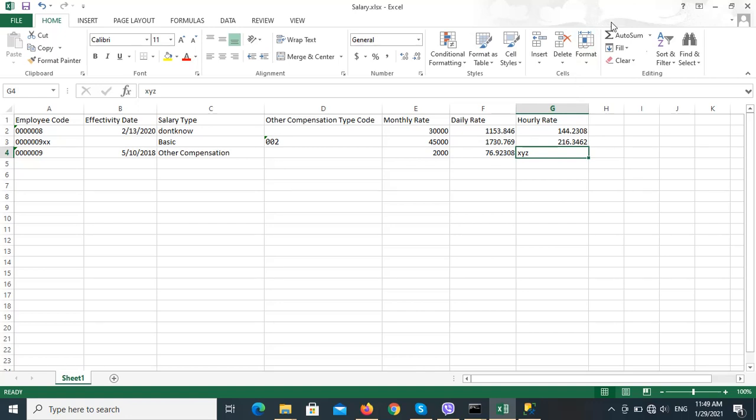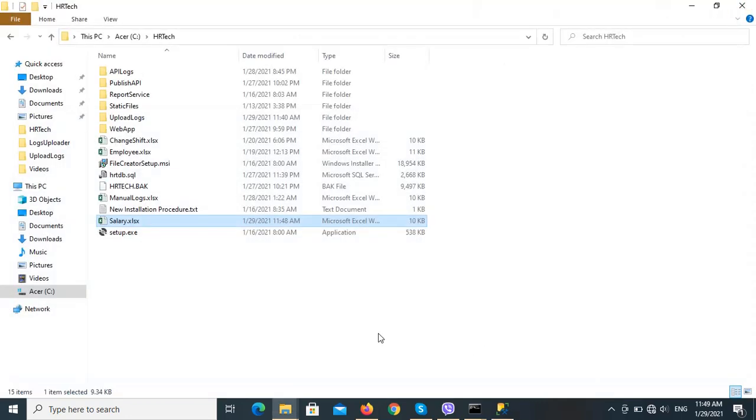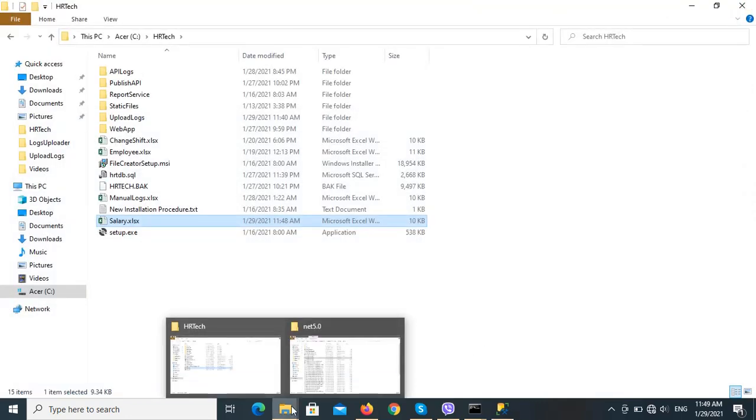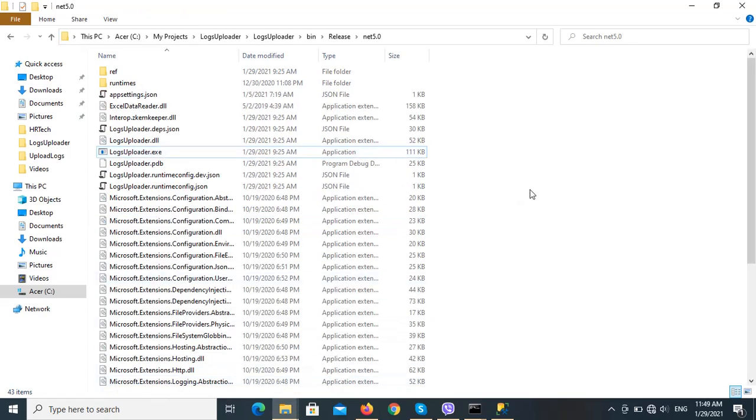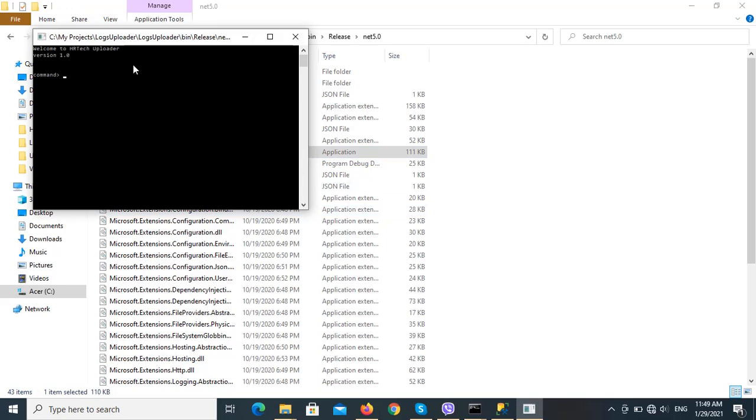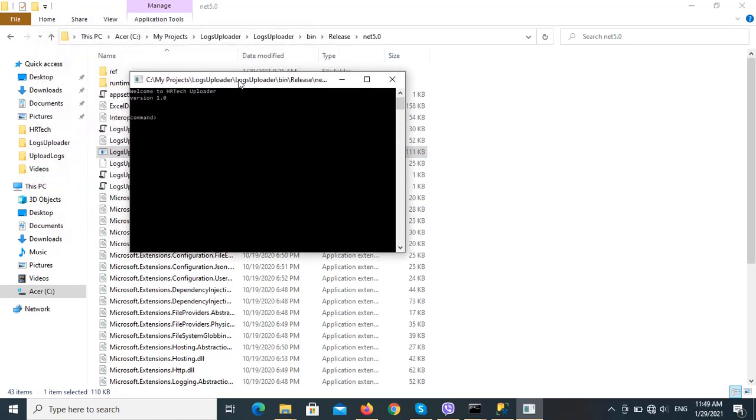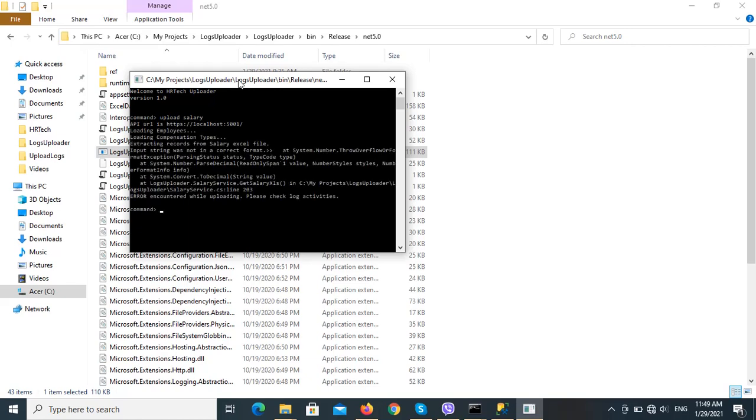Let us now see how to upload the file, and the errors that we might encounter. So let us close the file now and run the uploader. To run the uploader, we go to the uploader folder and double click the exe file, and then we are on the command prompt. On the command prompt, we type upload salary, then enter. As expected, we have an error.